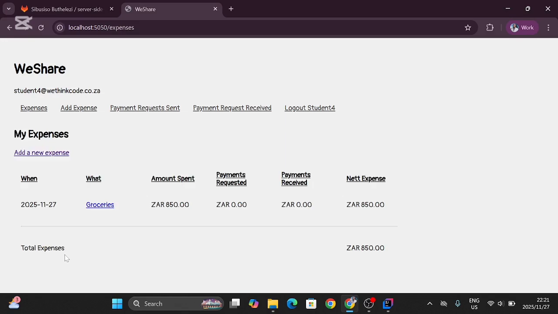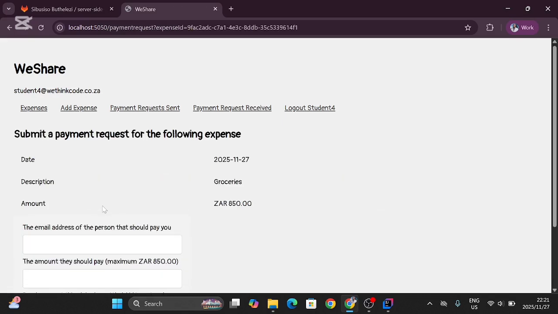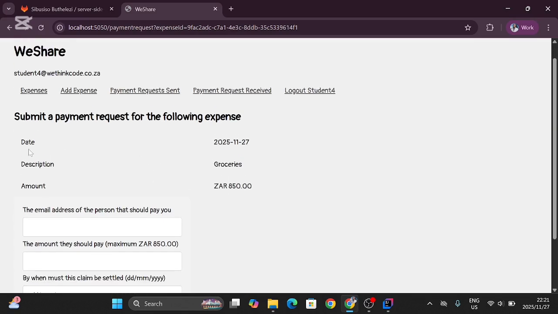And as you can see, now it shows me that I have a new expense, which is groceries, and the amount that I spent is 850. The payments that I requested for it currently is 0, and the payments that I received is also 0, and then the net expense is 850. So if we go into the groceries, we can see an even more detailed structure. As you can see, the date, the description, and the amount.